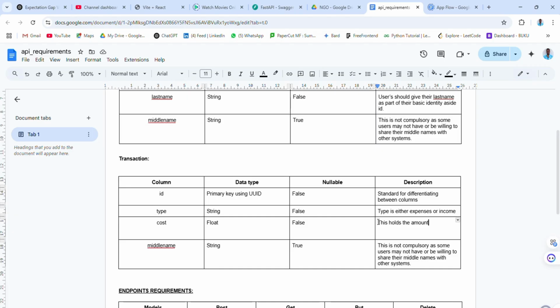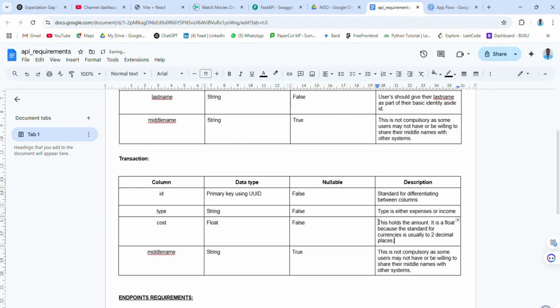Yeah, this was the amount. It is a float, because the standard for currencies is usually at least 2 decimal places. Yeah, so I need a float for that.